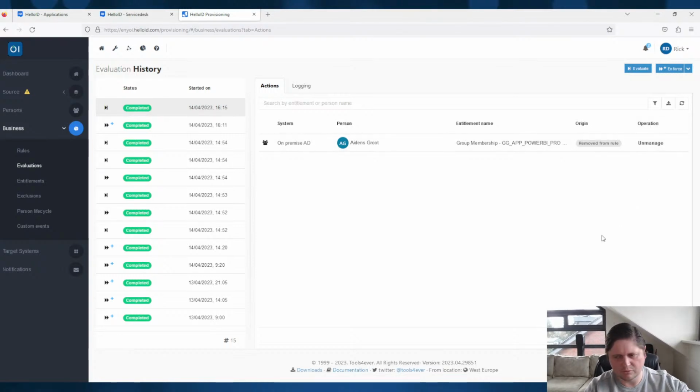In previous versions it was always revoke. And now you also see the origin. It was removed from rule, and when it was removed from the rule, you selected the unmanaged option. So that's pretty easy, right? And it's really nice to do this because then you have a multitude of options where you can say, okay, I want to unmanage them or I want to revoke them.